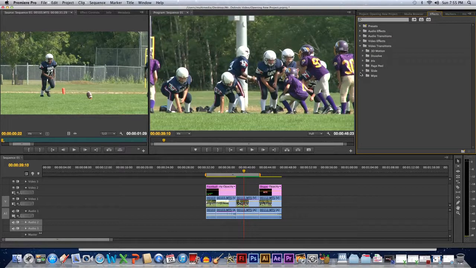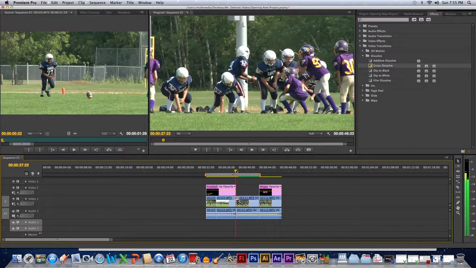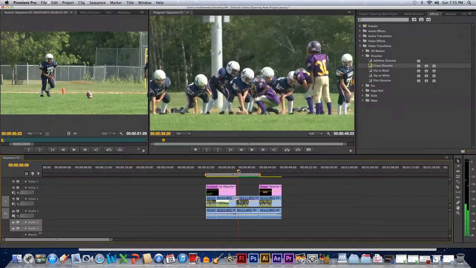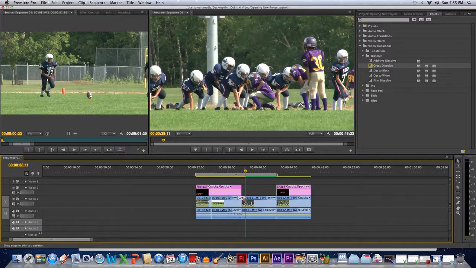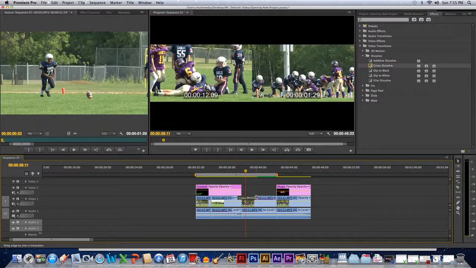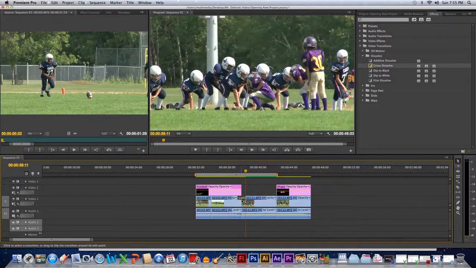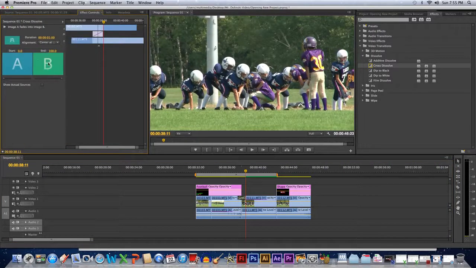So video transitions, all you do is you take it and you drag it in between two clips on the video side, on video 1, 2, 3, whatever you're dealing with. And you'll see that they will fade over top of each other. It's just like any other clip though. You can go to the edge and make the transition longer, shorter, whatever you want to do there. Also, when you double click on a transition, it gives you some options over here.